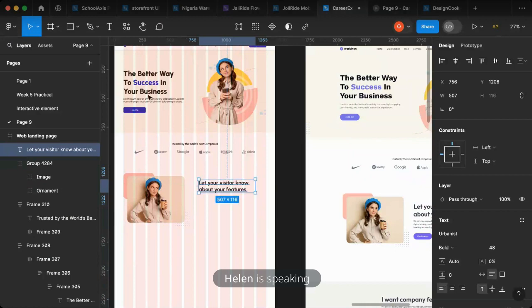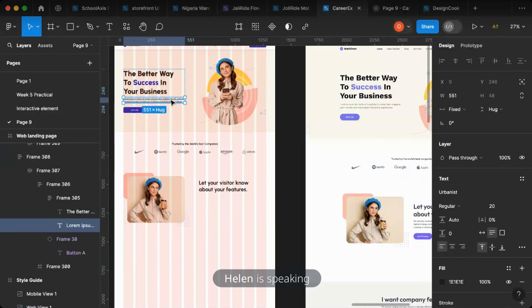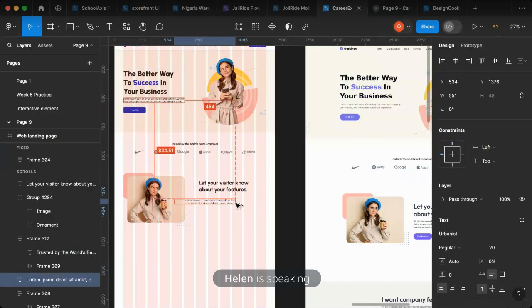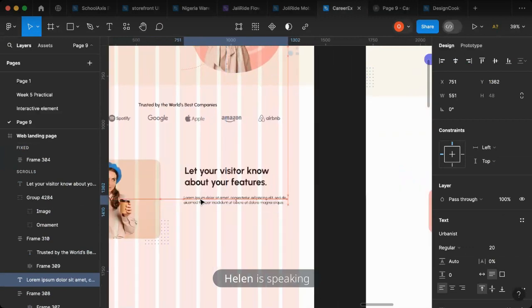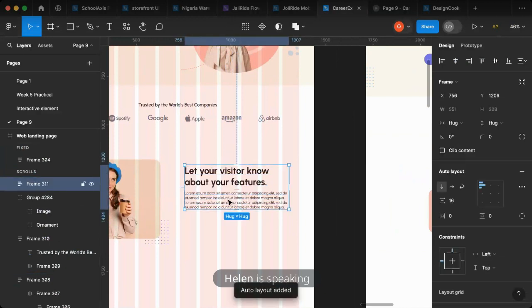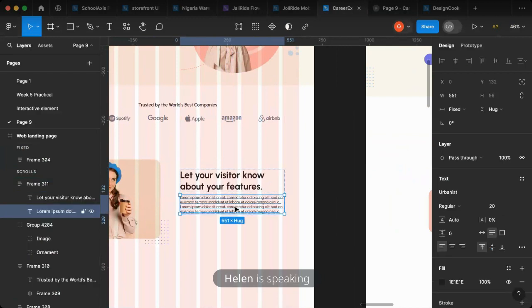So I'm going to borrow this text here and drag it out. Once I drag it out, I'm going to zoom in and then arrange it. I want the text to be plenty, so I'm going to copy and paste it. I'm going to hold this together again and then auto layout. I'm going to drag it down a little bit and increase this to get to this line.